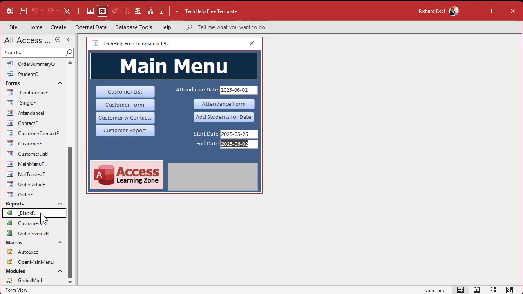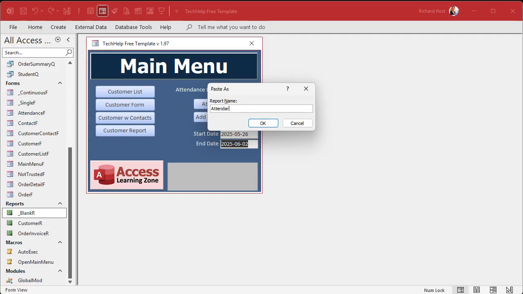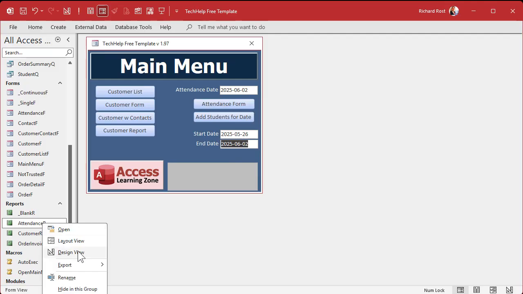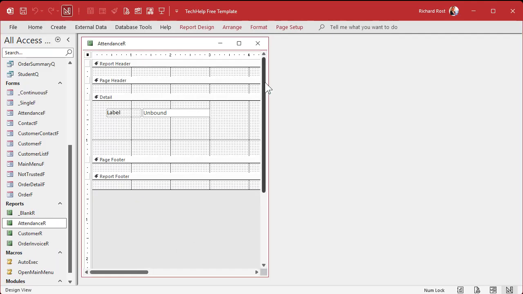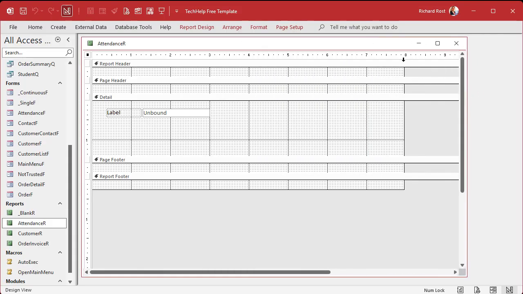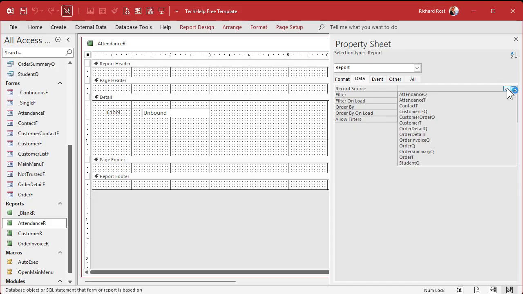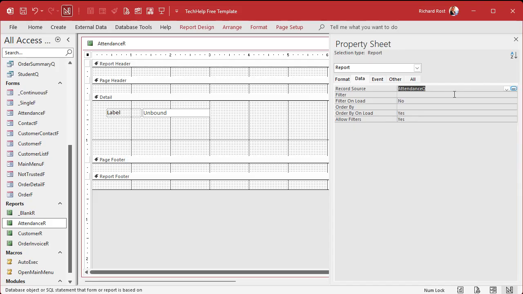I'm going to copy and paste this to my attendance R for report. All right, right click, design view, and here we are. It's set to the width of an 8.5 by 11 sheet of paper, got my margins all set. I am going to open up the report properties and I'm going to bind this by changing the record source to that attendance queue that I got. That's where it's going to get its data from.